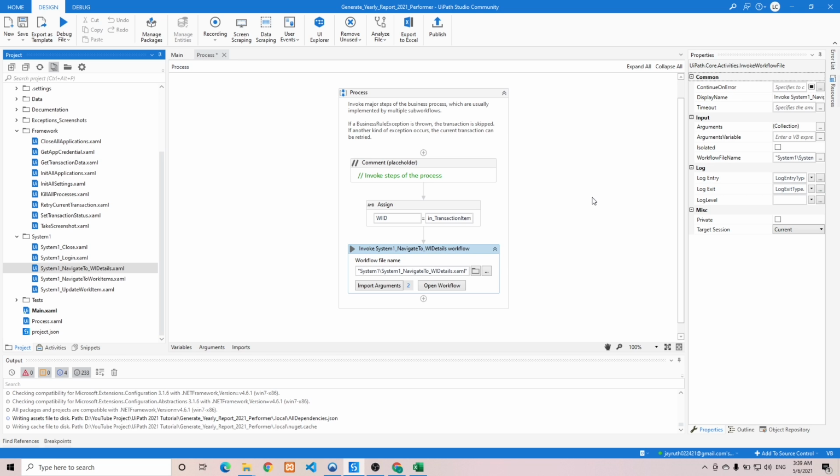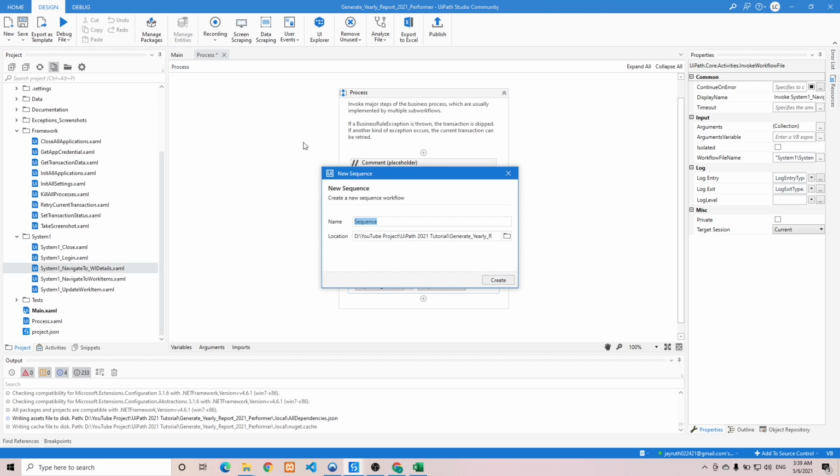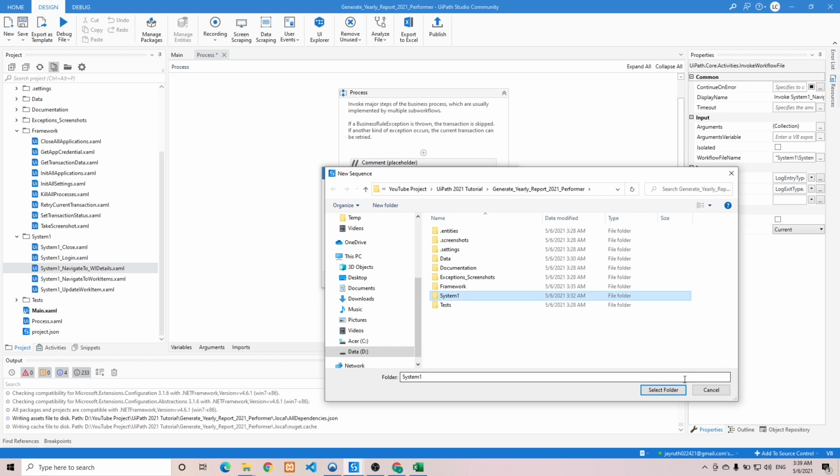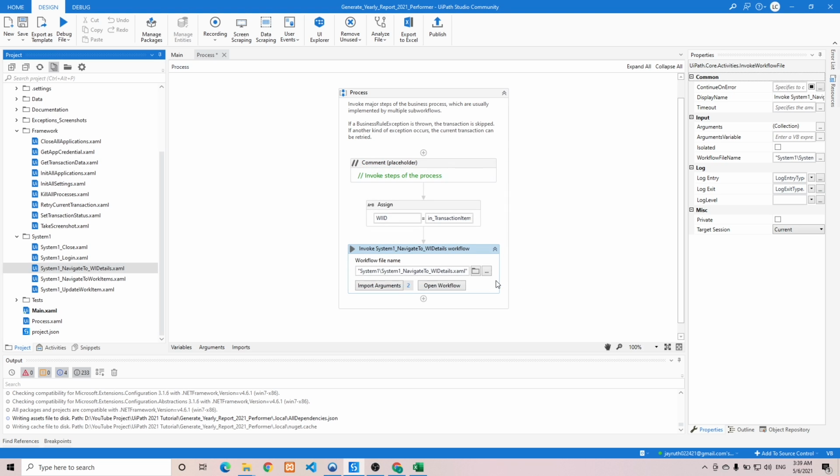And after that, again, we need to create a new blank sequence. So create a new sequence, and we will name this sequence System1 Extract Vendor Information. Cannot see it clearly. Yeah, System1 Extract Vendor Information. Make sure to save this sequence inside the System1 folder and hit create.